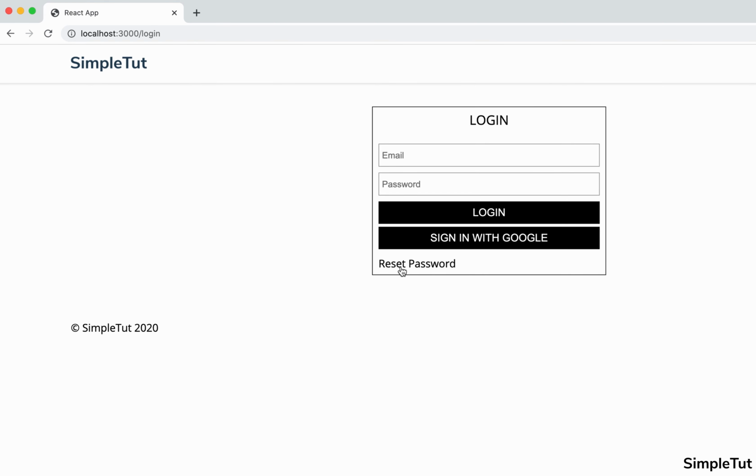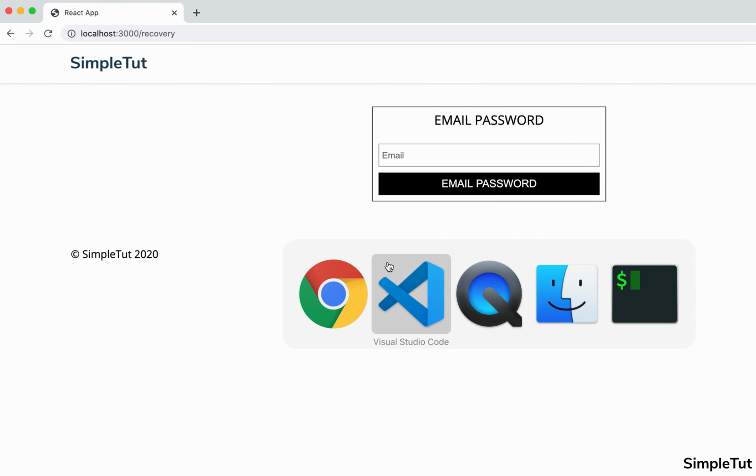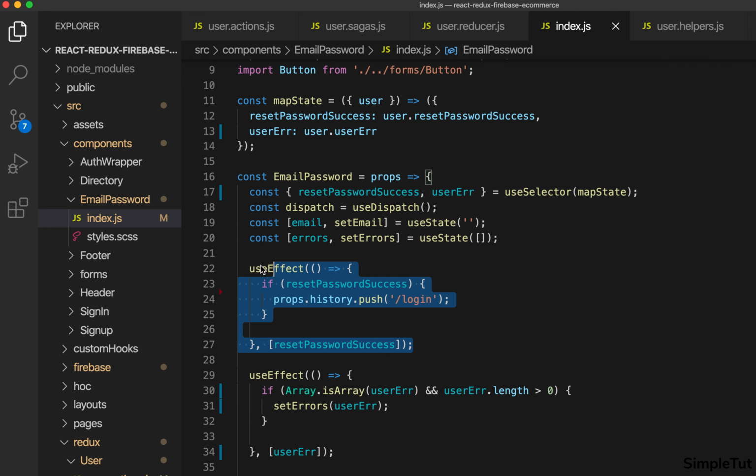But what happens if I try and click on reset password? Well, I can't access this. But what you will notice is that if I reload the page, I can then visit the page. I can get back to the email password page. The reason that this is happening is because in my code, I have this useEffect hook, which runs when the component is mounted, and it also runs whenever it detects a change in the reset password success state that we're getting from our Redux store.